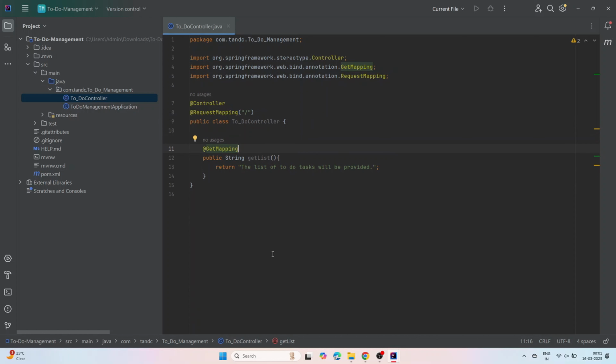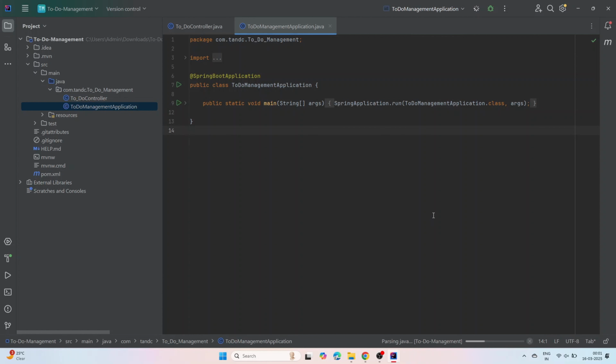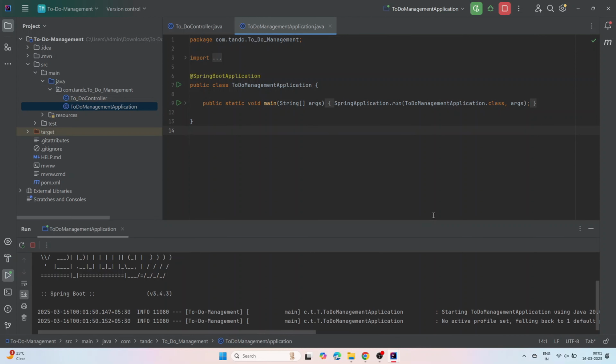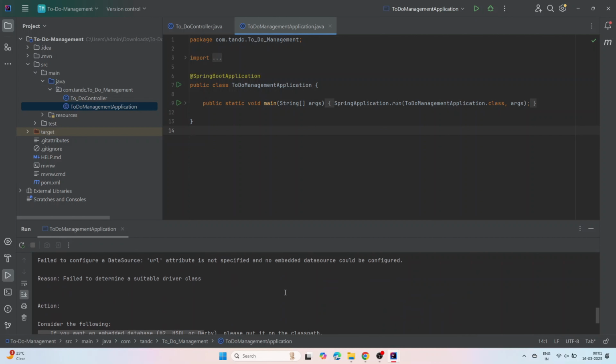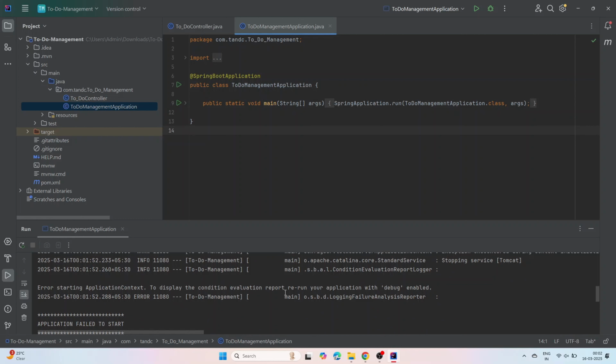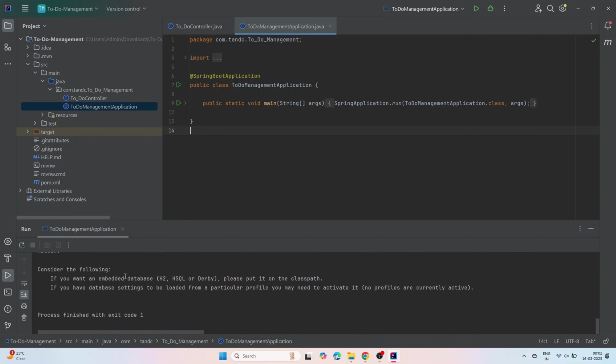So let's save this and try to run the project. Let's go to the main class, right-click and run this project. I think we are getting some error right here. I think we have selected this JDBC dependency in our project. So that's where we are getting this error.